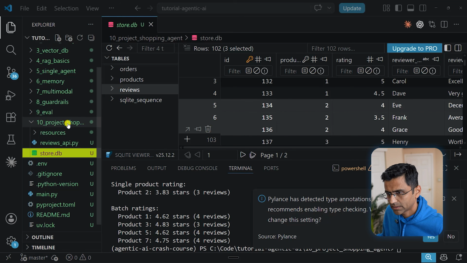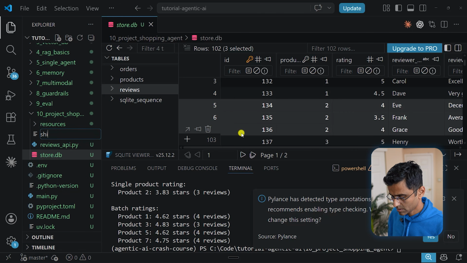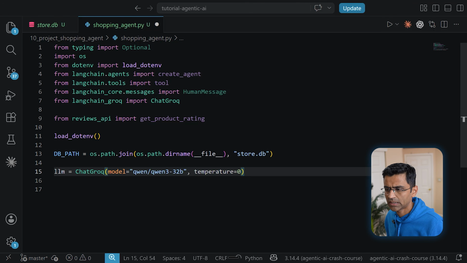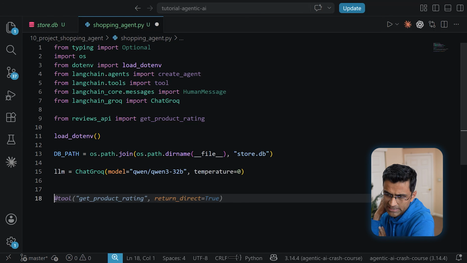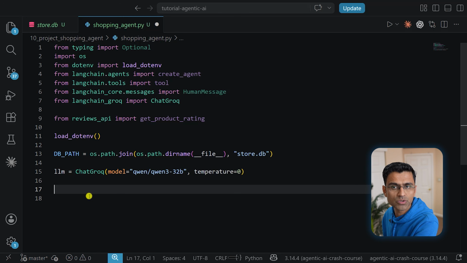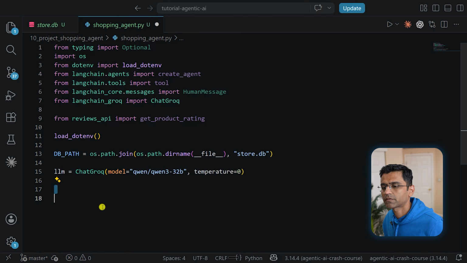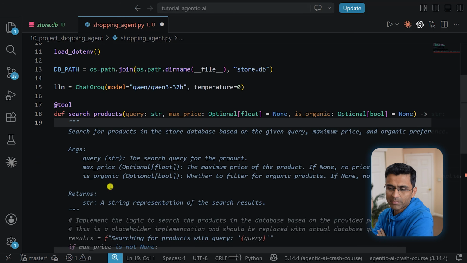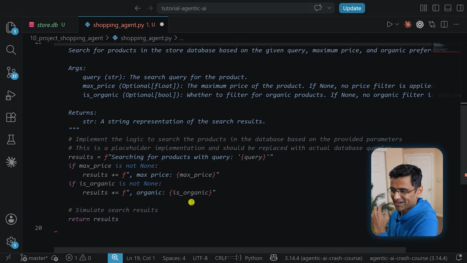Now let's create another file, our main file called shopping agent.py. In this, I have imported a bunch of necessary modules, and let's create our ChatGroq. I'm using Qwen from ChatGroq. You can also use Gemini. Now, how about we write our first function, which is search products. You can create a separate Python file for this as well. Okay. Look at this AI. It's so eager to write the code for me.